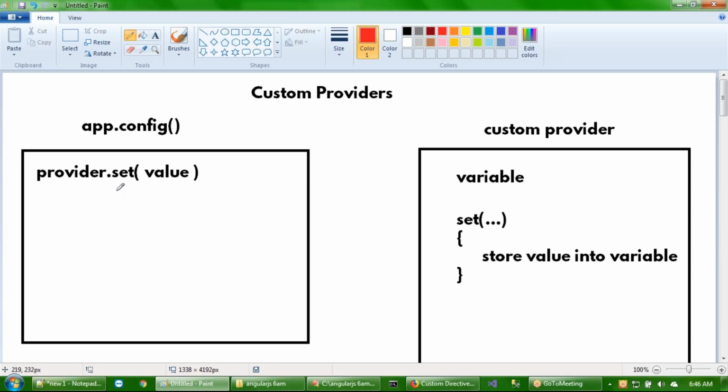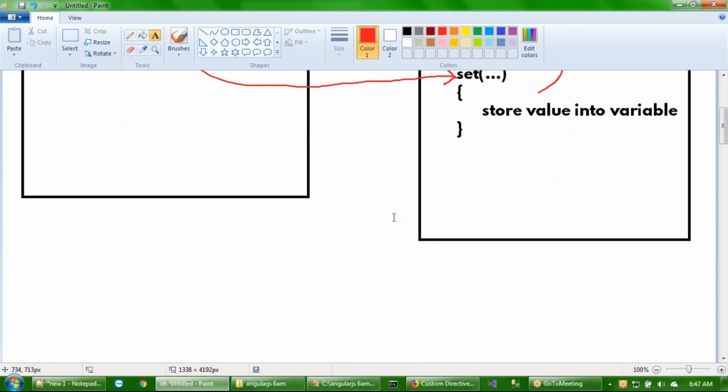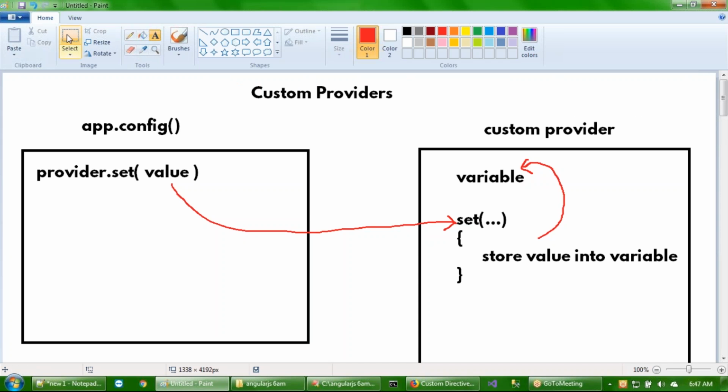That's why, inside this we have written provider.set to value. It will go to set function. Then that value will be copied into the variable. Now that value has been stored in the variable. We can retrieve the same later. How do we retrieve? We will retrieve the value through a controller.